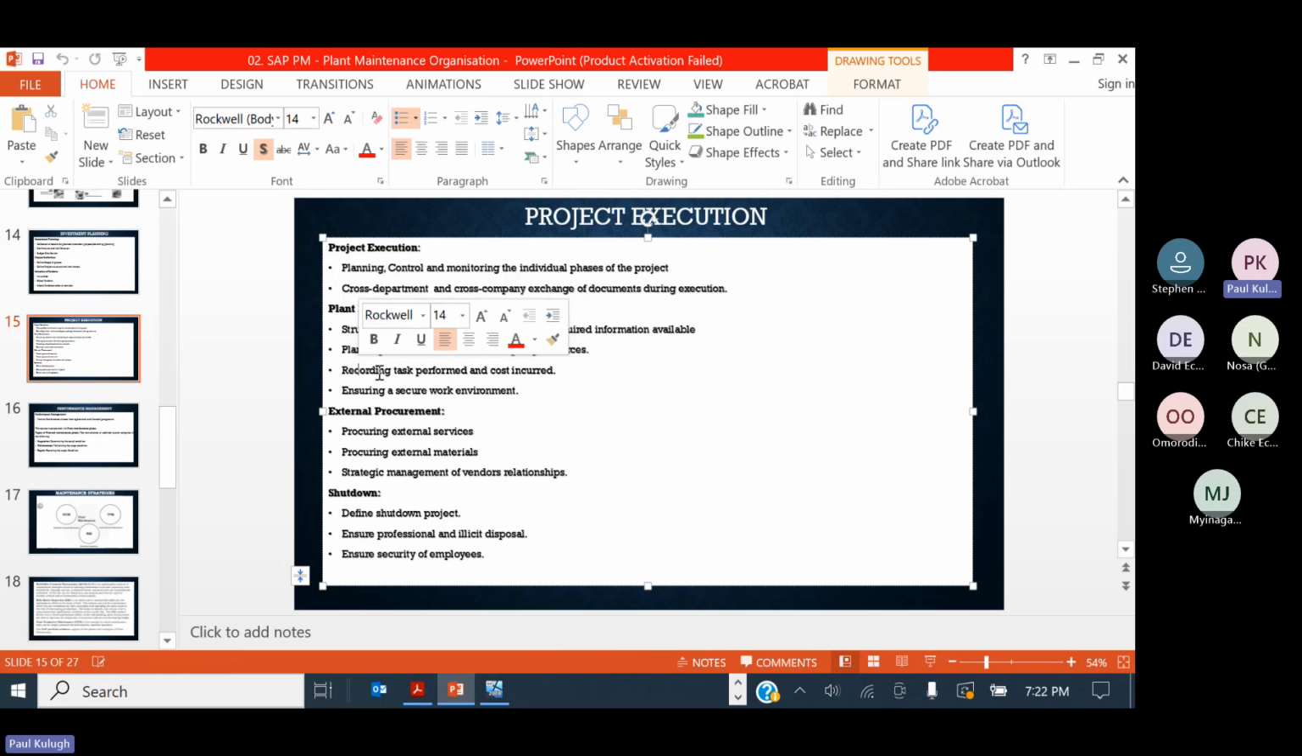Then you record task performed and cost incurred. So there's a report at the end of the day, at the end of the task, you keep a recording of the task that you have carried out. Maybe you change a particular valve, that will be recorded as a task carried out in that facility, and the cost of changing this valve will also be documented.